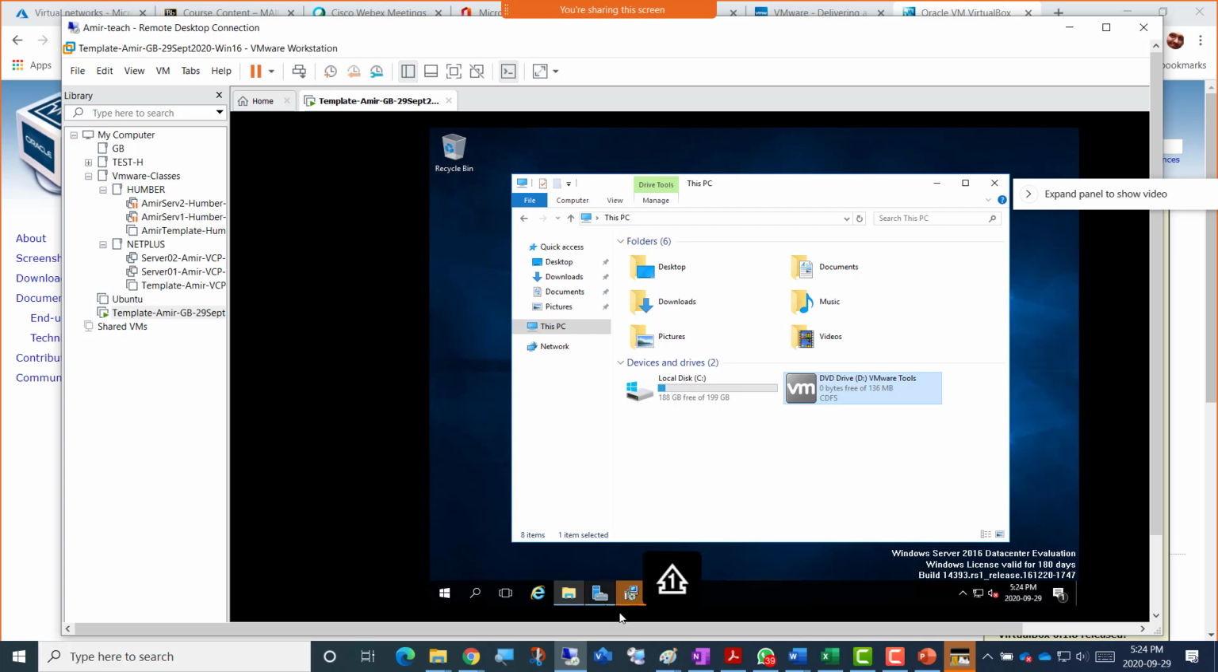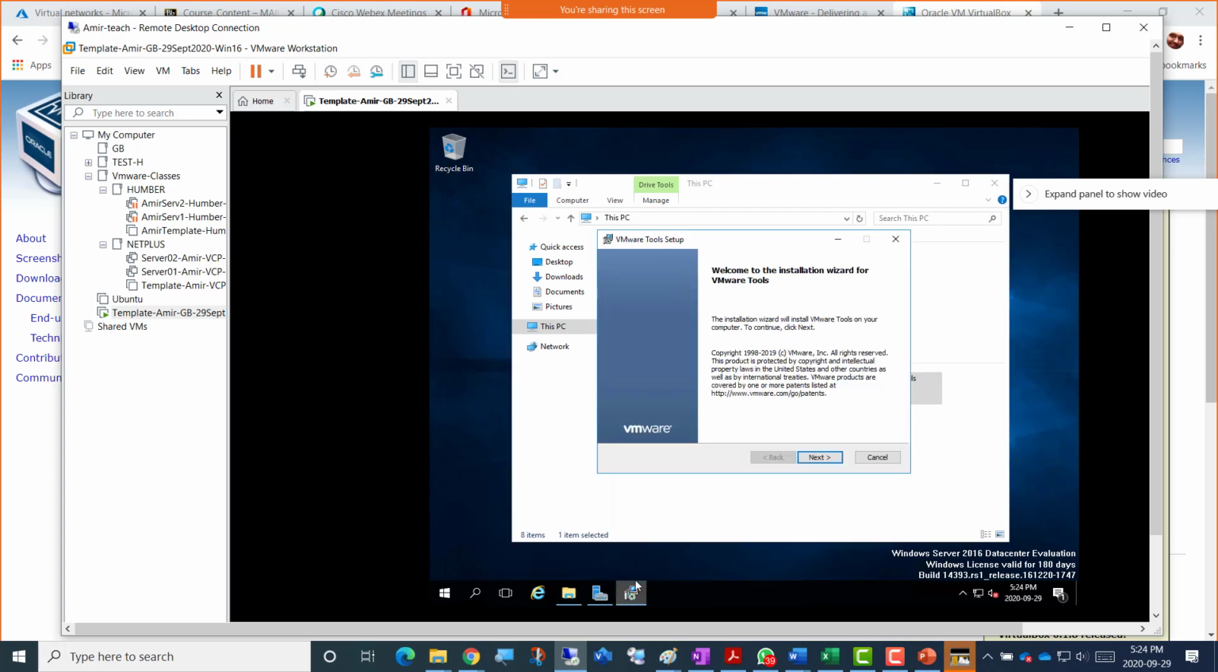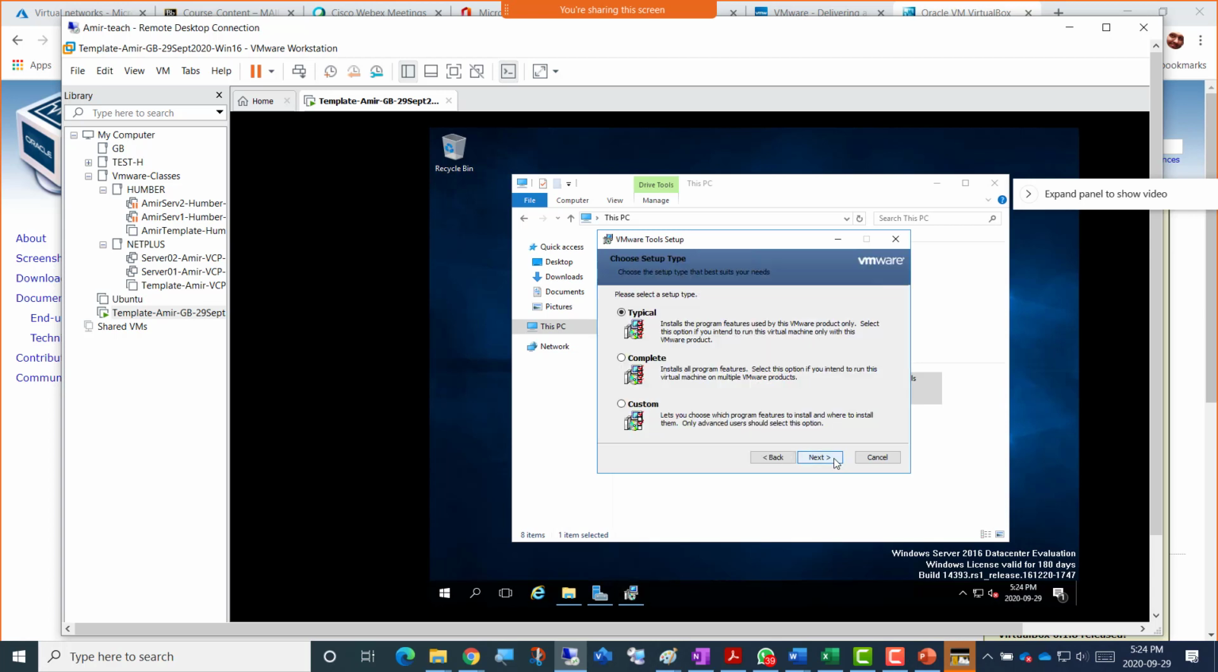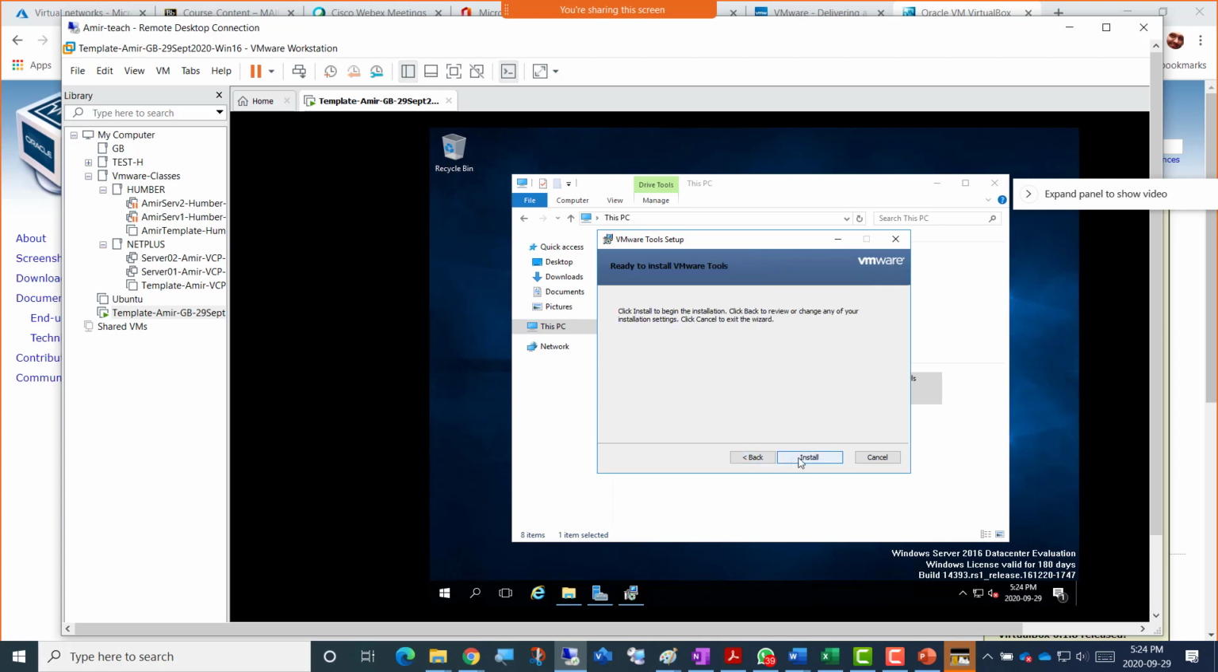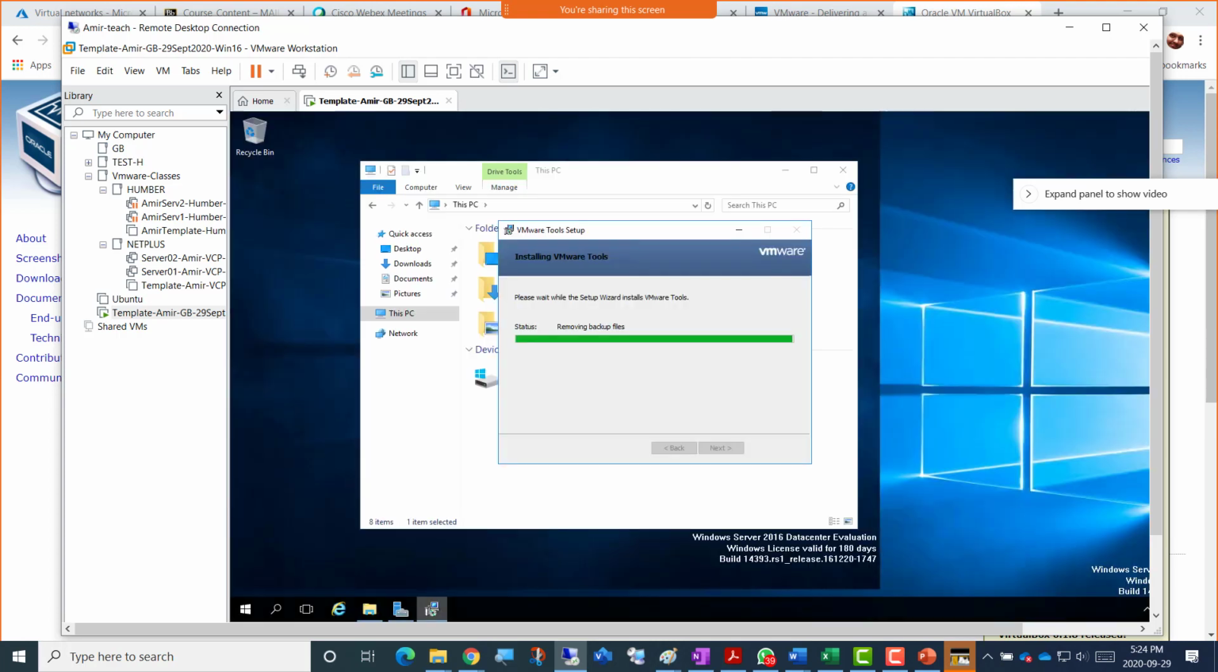Okay. So there's a pop-up here for the VMware Tools. I'm going to go down to the pop-up that is showing here, and I'm going to click next. Typical is okay, so no changes in that. Next, install, that's it, right? It's a very basic one. And install. And then we just need to restart when it is done.